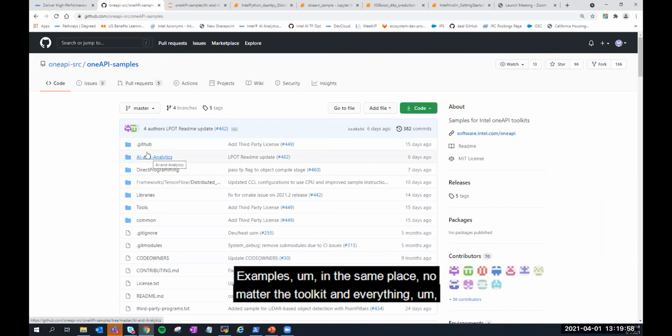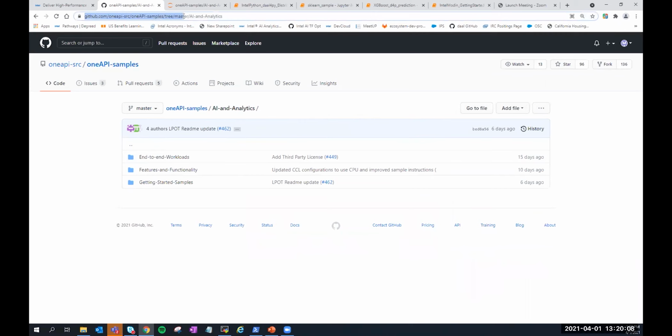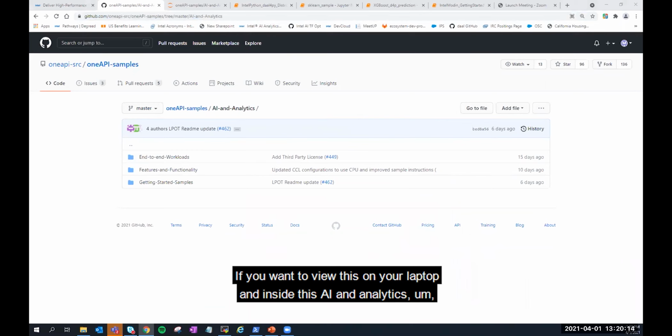And everything that I'm covering in terms of examples today is either inside the AI and analytics folder already on this repo, which is on GitHub. Let me copy paste this into the chat so you have an idea of this, and you can view this on your laptop as well if you want. Inside this AI and analytics GitHub repo, we have 3 different folders.